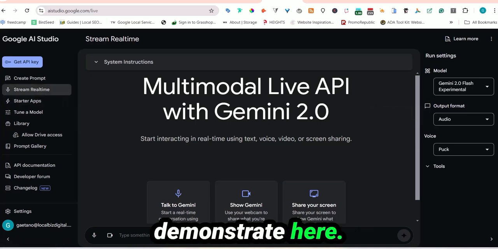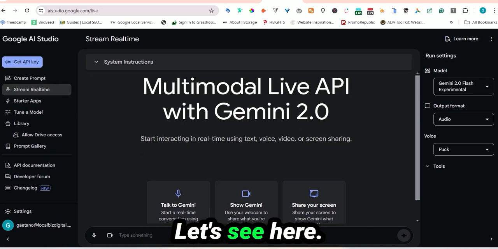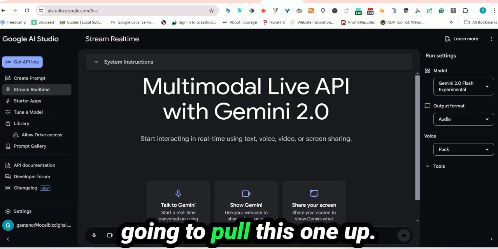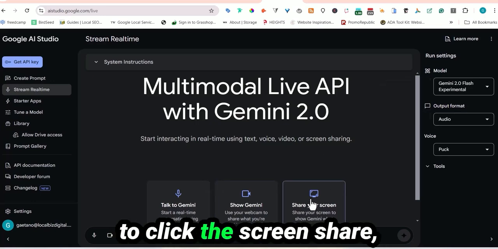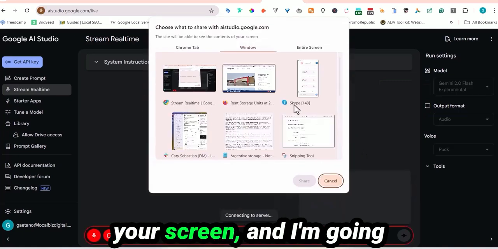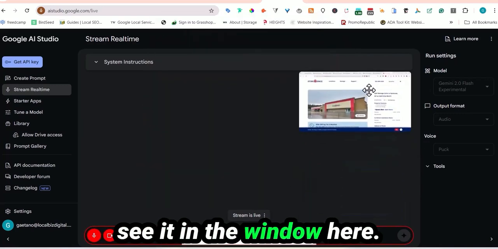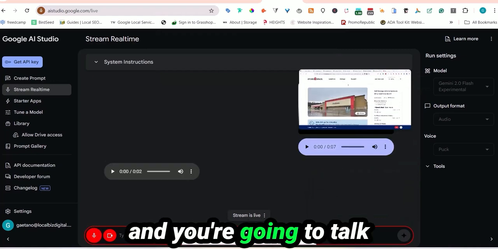I'm just going to demonstrate here. I'm just going to pull up a local storage facility. All right, so what you're going to do is click the screen share. So you're going to share your screen, and I'm going to share the screen that has the facility on it, and you'll see it in the window here. You'll see me interacting with it, and you're going to talk to Gemini right now.